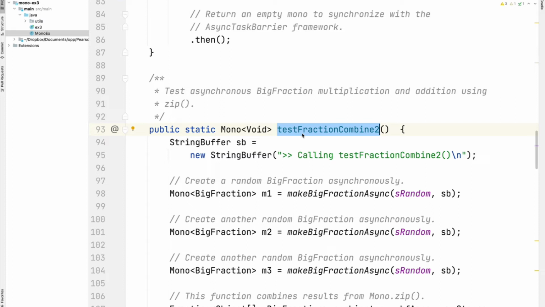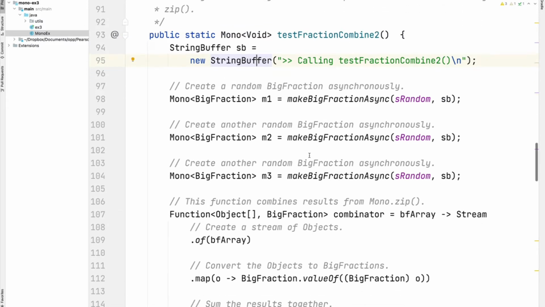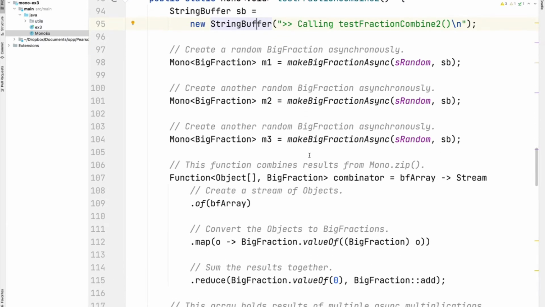This is called test fraction combine 2. It's just the second combine example. It uses a string buffer as always. But in this case, we're going to make 3 big fractions that are being created asynchronously. And I could have done more than 3. I just figured that 3 was more than 2, which is what we've done before.